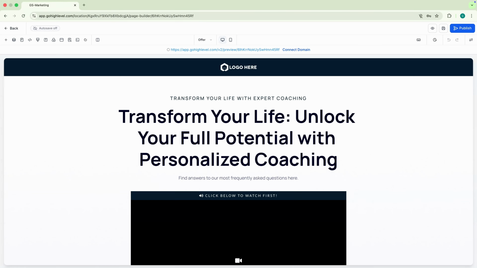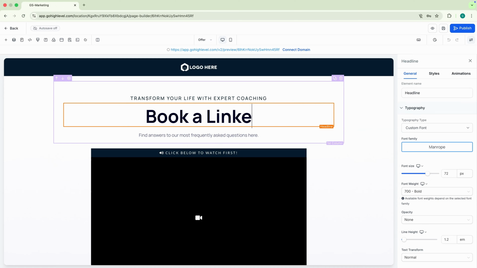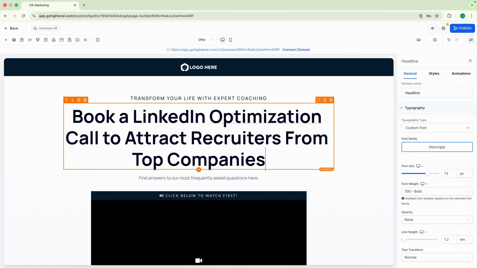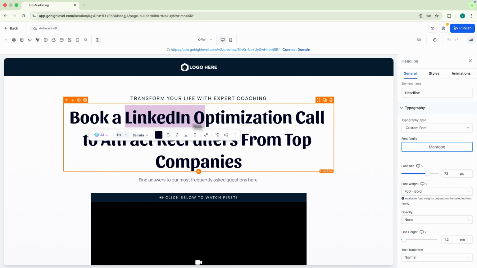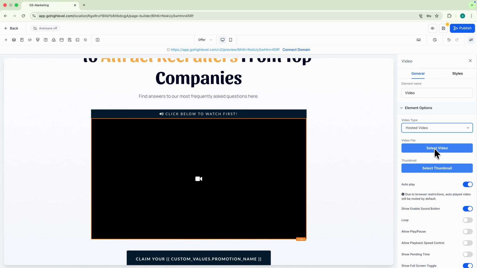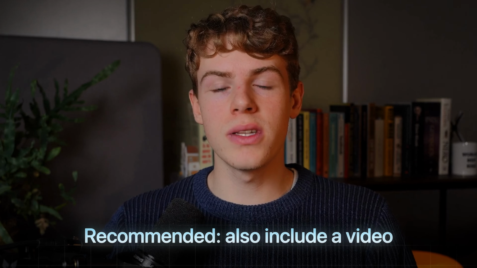On the opt-in page, you'll want to customize the headline to clearly state what you offer. For example, book a LinkedIn optimization call to attract recruiters from top companies. Then I'll change the font to this one and highlight a few words. This template includes a video, so I'll also upload my own VSL. On average, funnels with a video perform 80% better than funnels with just text. So I recommend also including a video into your funnel.